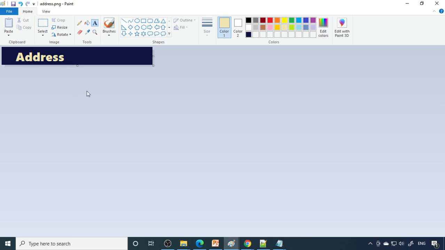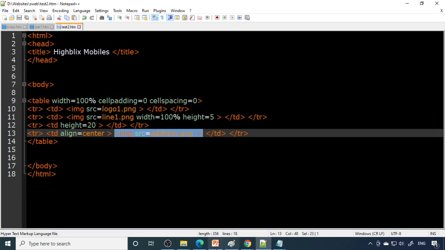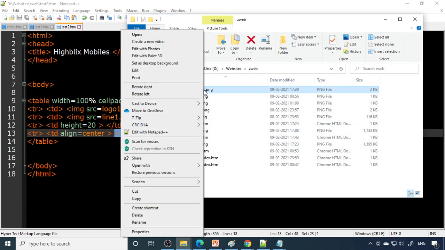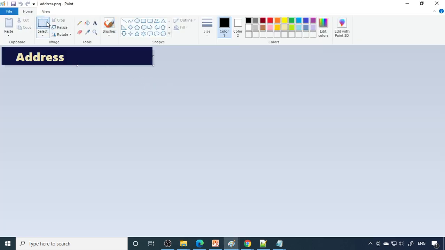Now assume this picture is there. Now I'll just close this. If I go to the folder, I can see that picture here. That is address1.png. We can open it again. So go to edit and then open it. Now you want to make it something else, say location or Google map. So delete this using select and then delete.